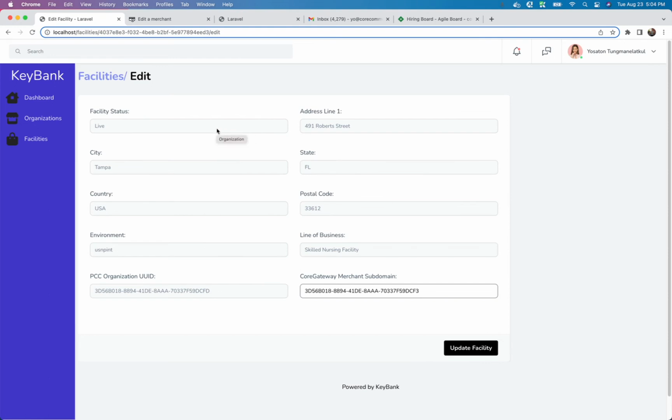Here is some of that data that came back from Point Click Care. You'll see none of this is editable. We're just showing the user. The only editable field is here, Core Gateway Merchant Subdomain. And just ignore this ID right here.